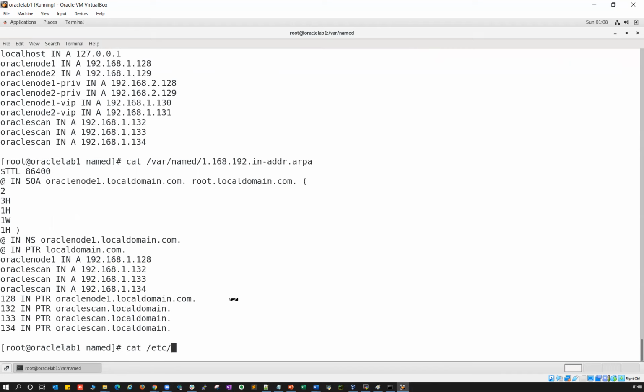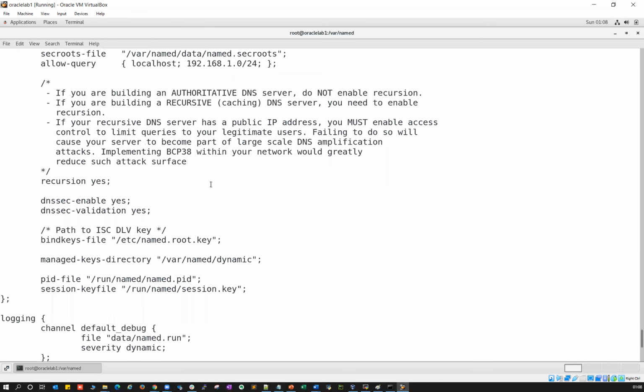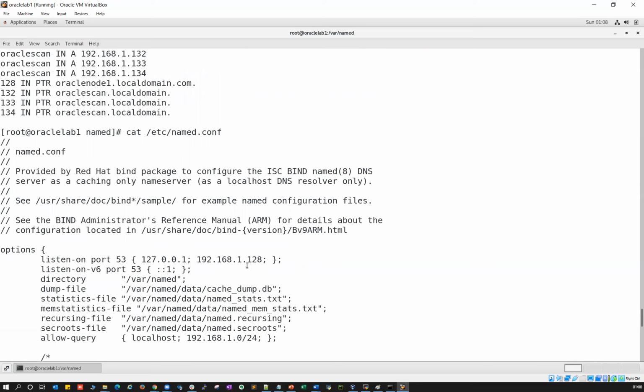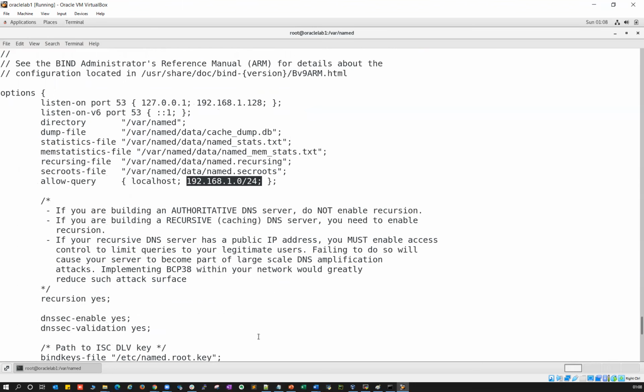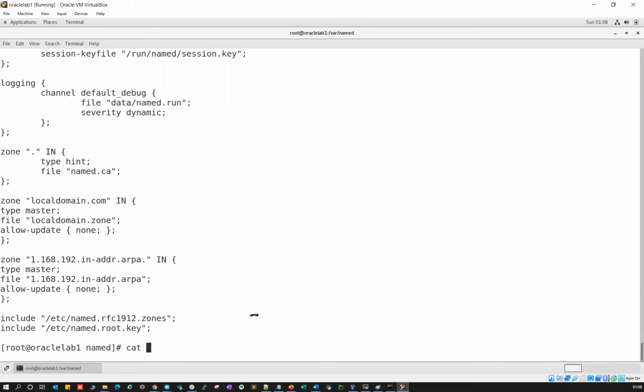Cat. Okay, this also looks good. Okay, this also looks good. First IP, that's node 1, and then this domain 1. Okay, that's fine. Okay, cat /etc/resolv.conf.